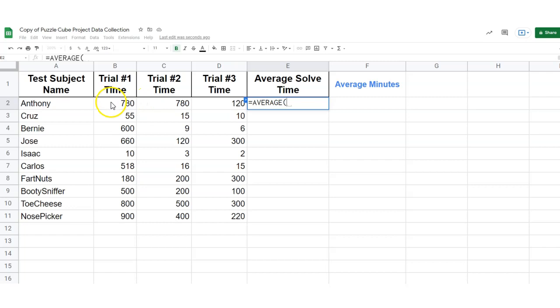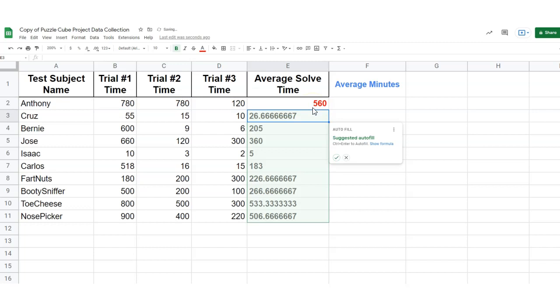And then click and drag across the 3 cells next to it. So it should read equals average, parentheses, B2, colon D2. And then press enter. If you have the most recent Google Sheets, it'll auto suggest to fill it. If it did that, click the check.